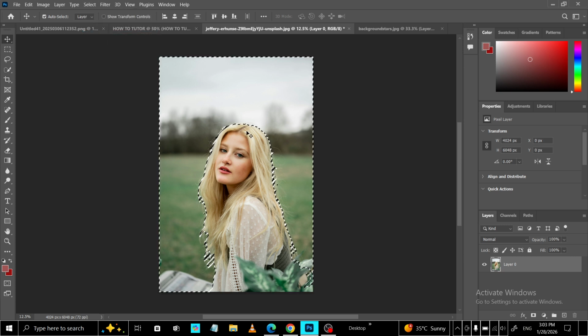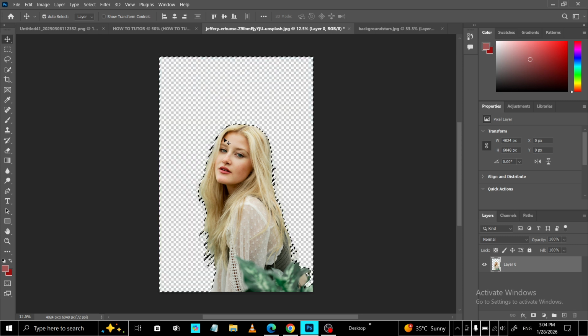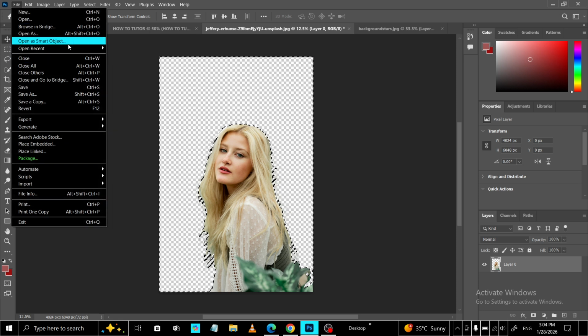If you prefer a one-click approach, go to the Select menu and choose Subject. Photoshop will analyze the image and try to find the most prominent subject automatically. If it grabs too much or too little, you can refine by adding or subtracting with the Quick Selection tool until the edges look right.